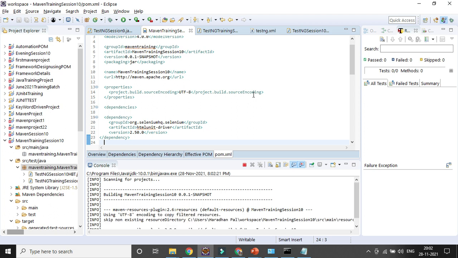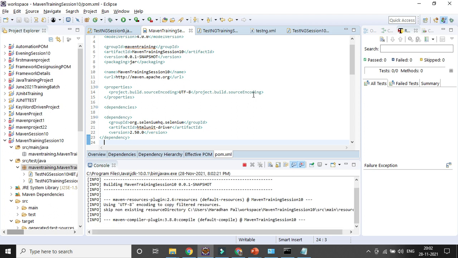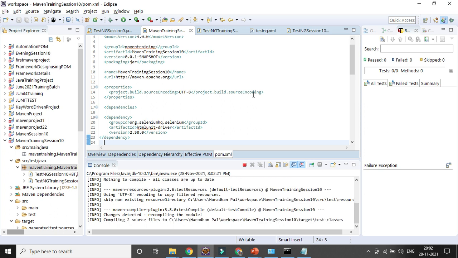Radhan, at this point I could not get it. Can you please come again? Yeah, let's try to correct it. I mean, let's try to run it.